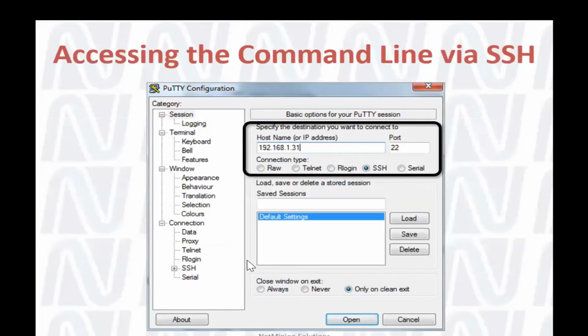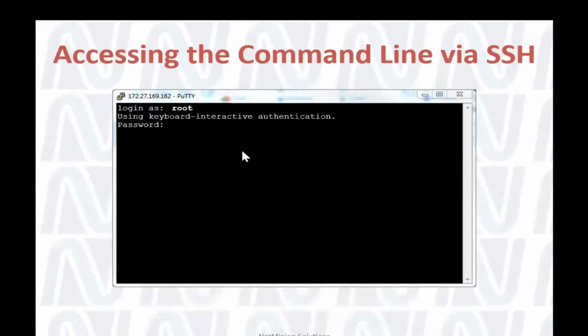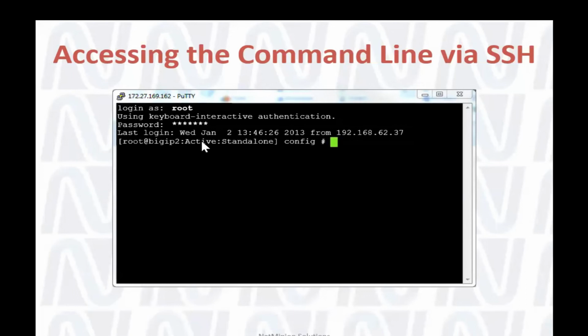Command line, how to access? No port change, nothing you need to do. You just put the IP address, take SSH on port 22, simple. Say open, put in root, put in default, and such a screen will be visible to you. This screen, which is visible in front of you, is known as the bash utility. As I was telling you, it is the Linux-based bash utility.